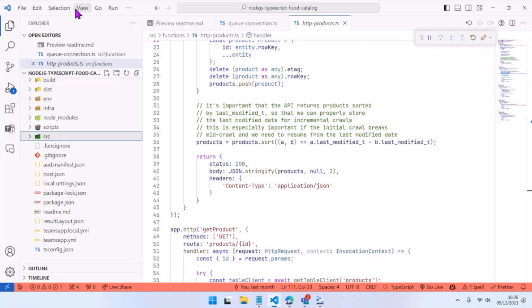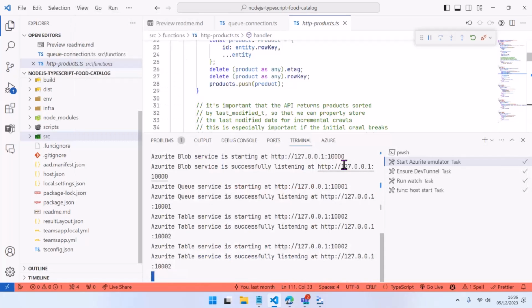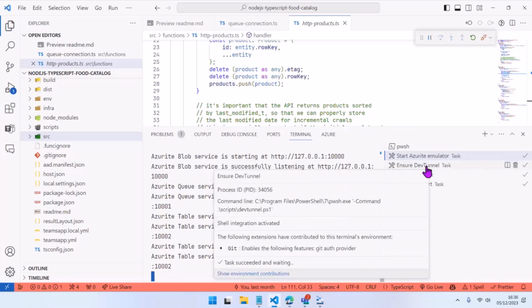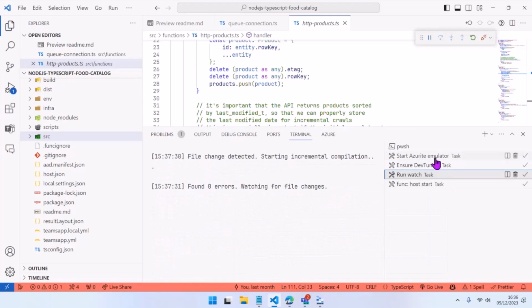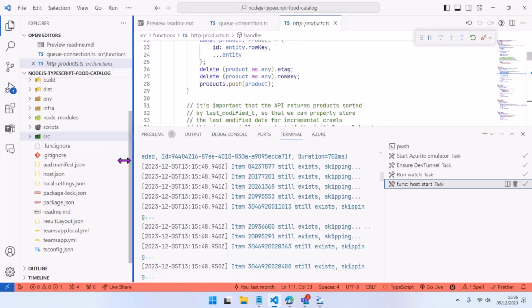If we have a look at the terminal, you can see the processes that we have running. So this is already running. We have our Azurite emulator here. We have our dev tunnel. We have the usual watches. So as we're developing, you make changes to your Azure function, they get recompiled, and we've got our Azure function host that is running here. We've got some output already.